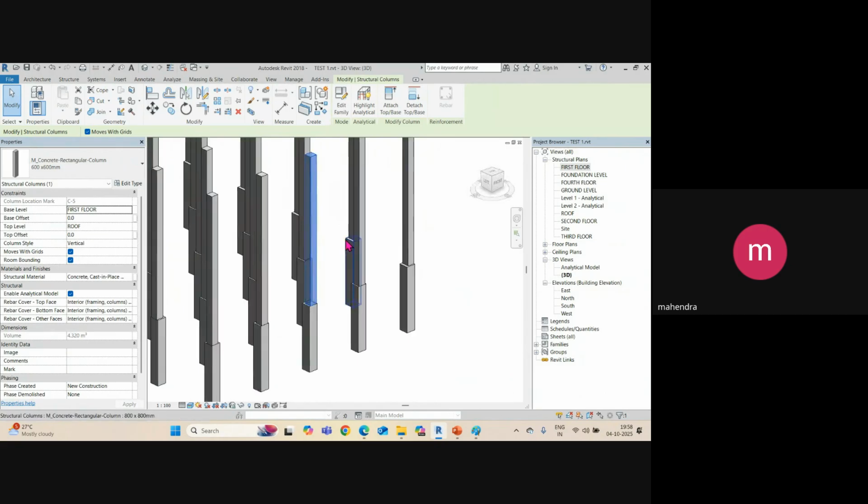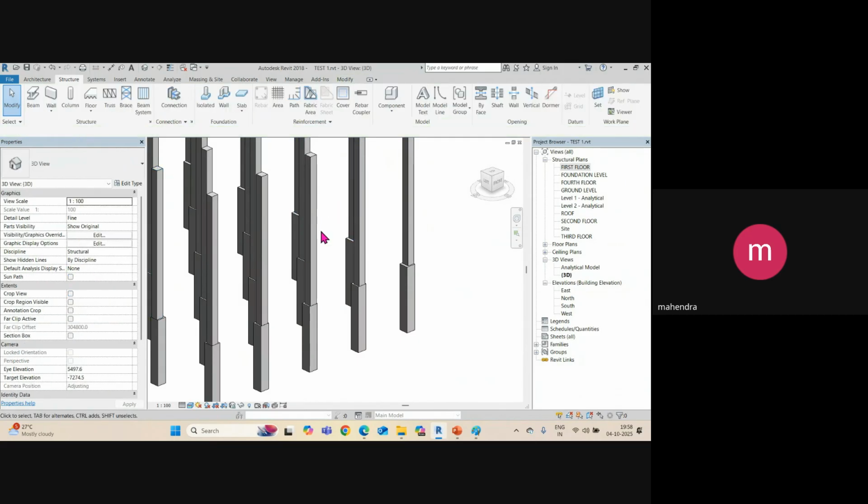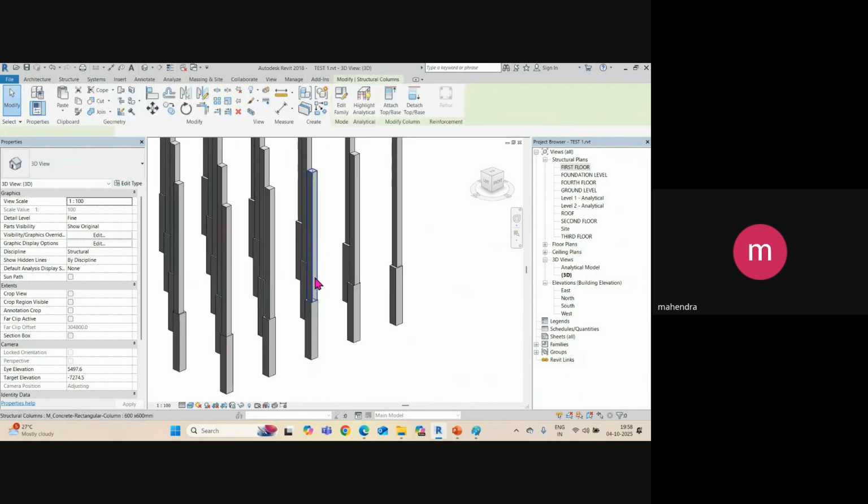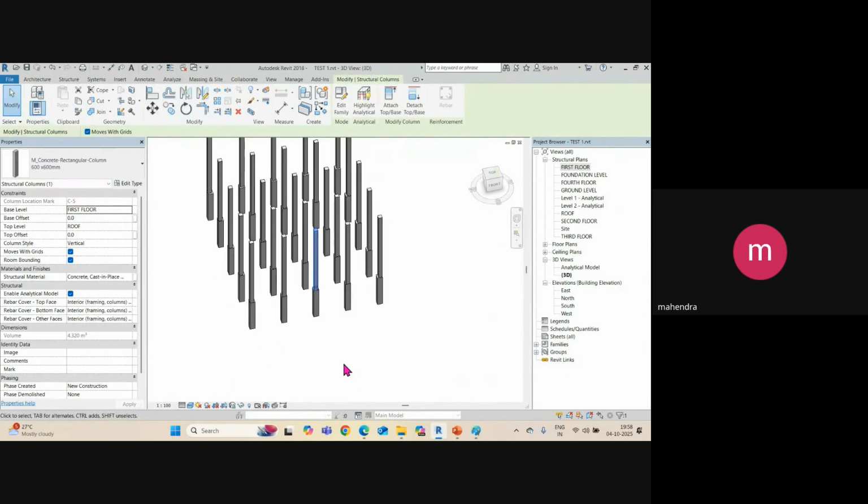Suppose sometimes you have changed the size of this column up to the fourth roof, you have reduced the size, so you can just stop this at the fourth level, and you need to go to the fourth level and just add a new column again. Okay, so you can see we have added the column here.